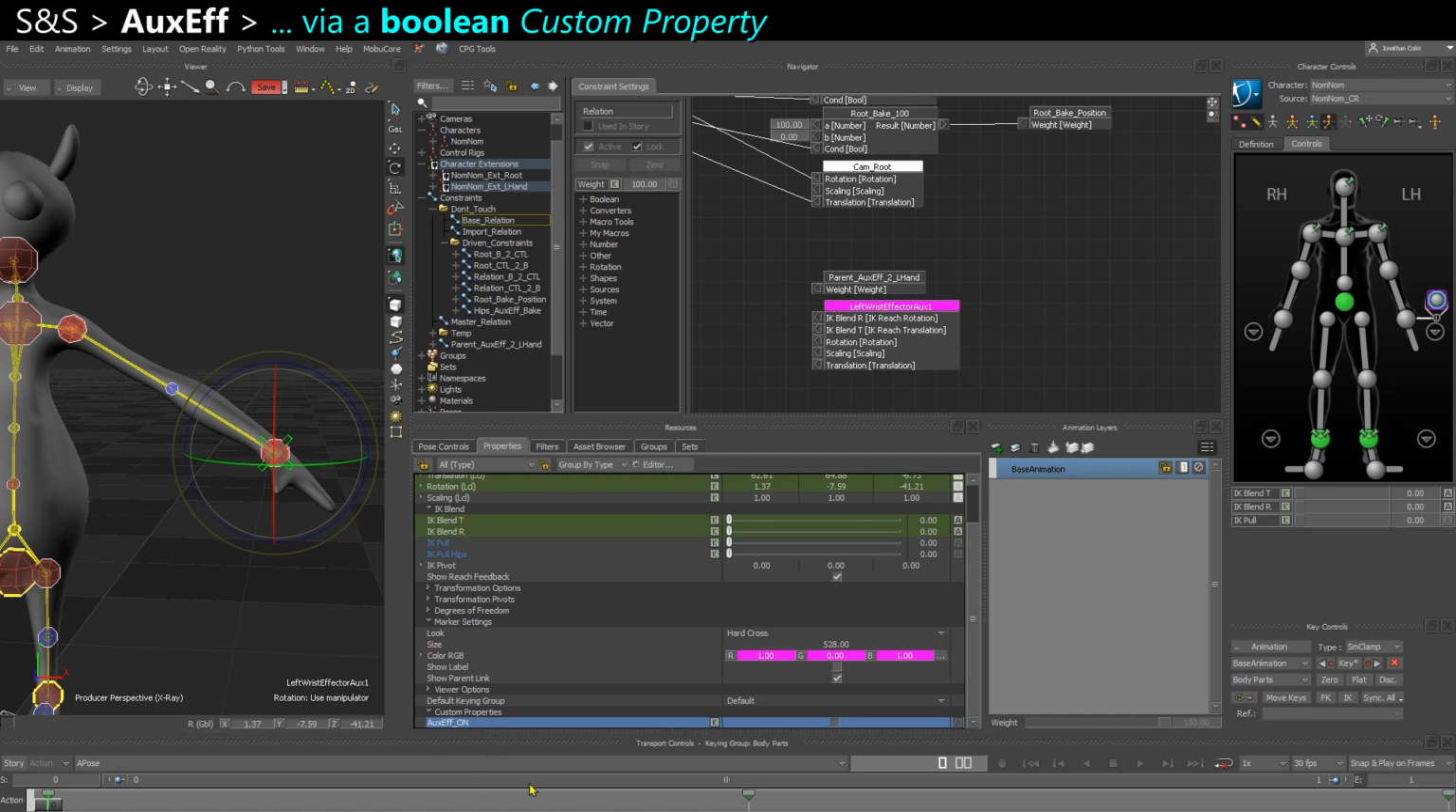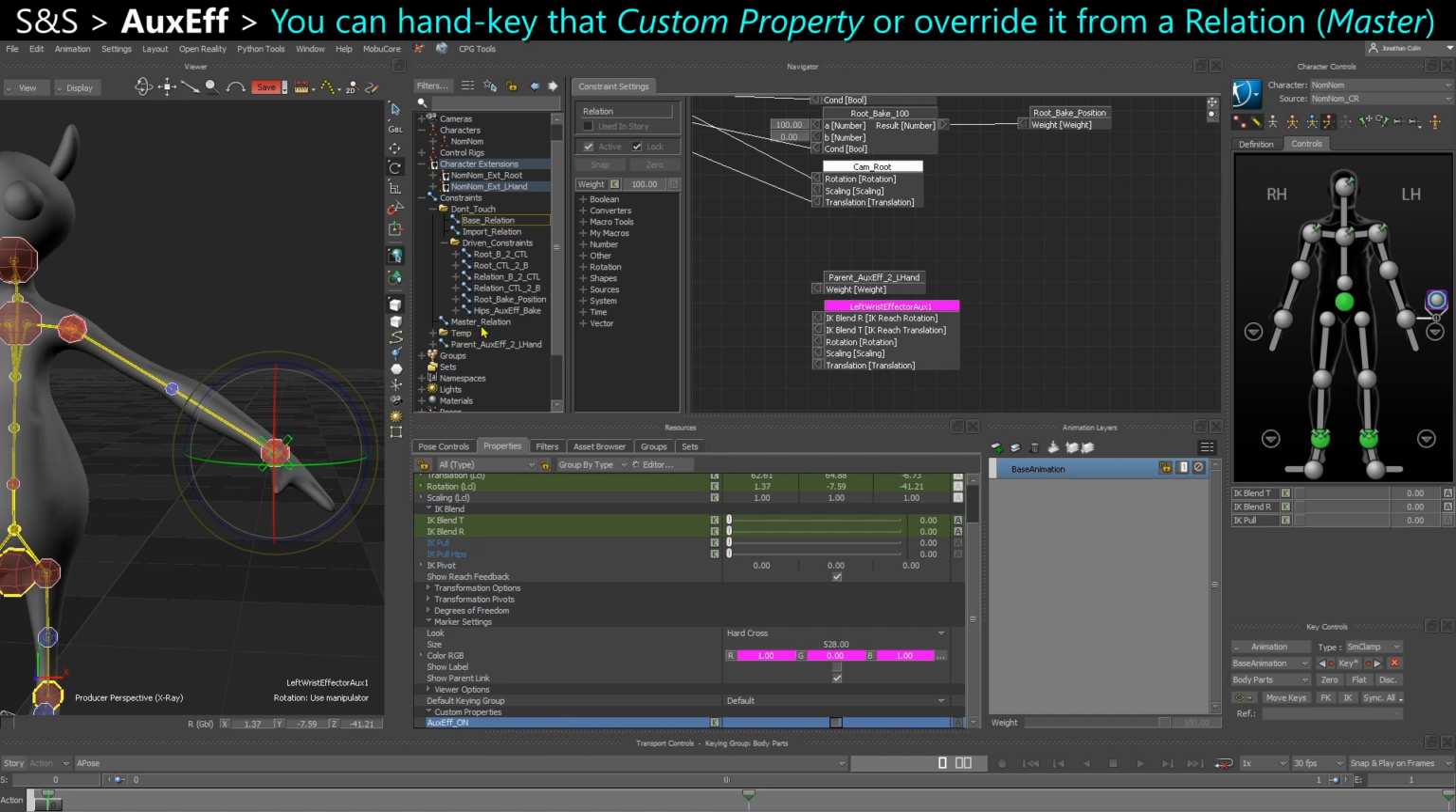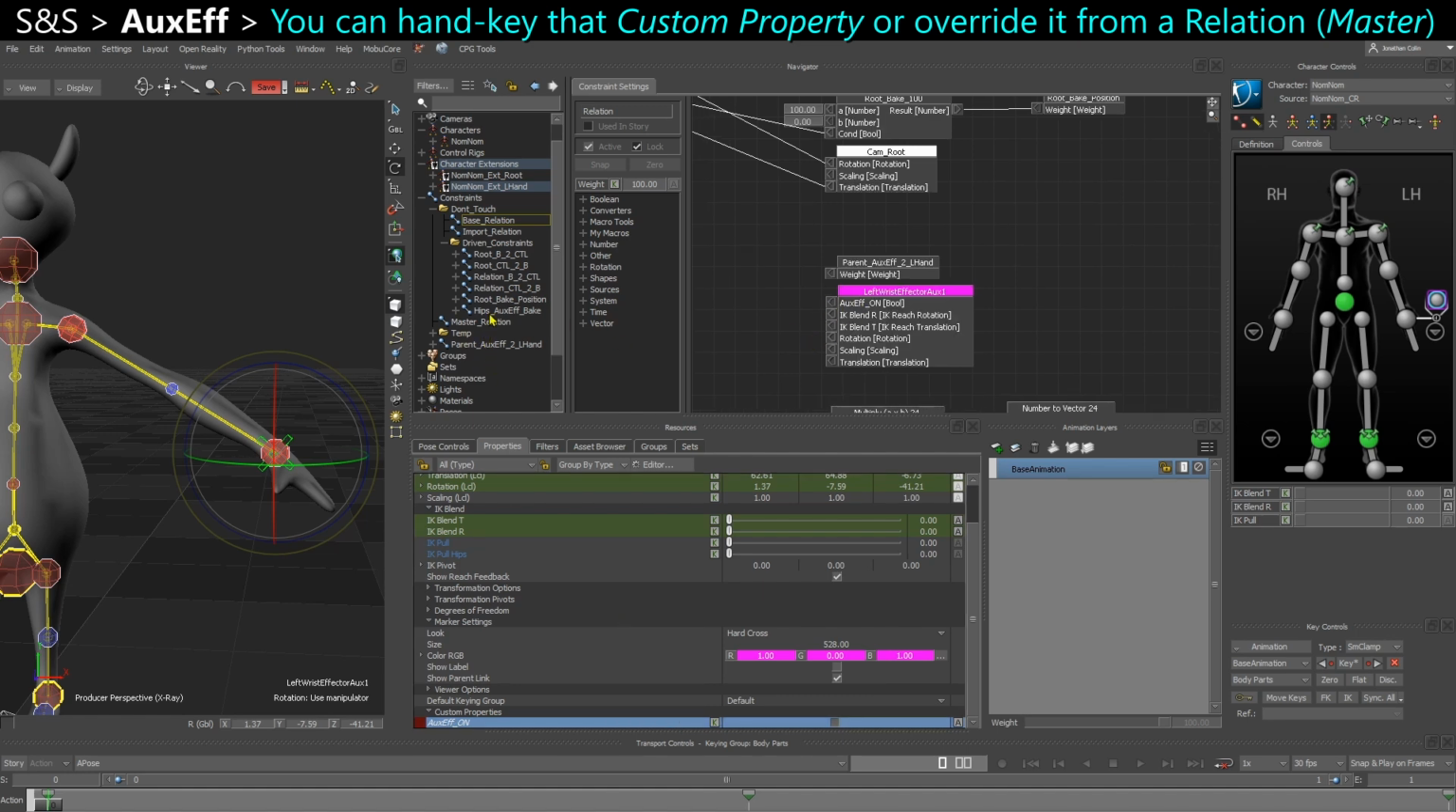If I just want to animate it through the timeline, I can leave it as is, but I like just controlling that from the master relation. So I will make the boolean animatable, but then I will lock that property. We can see it appears here now.